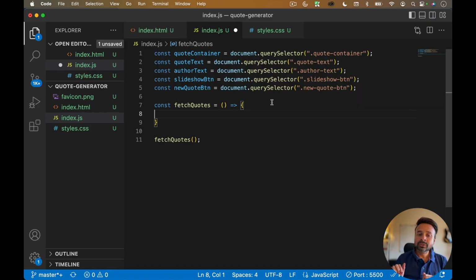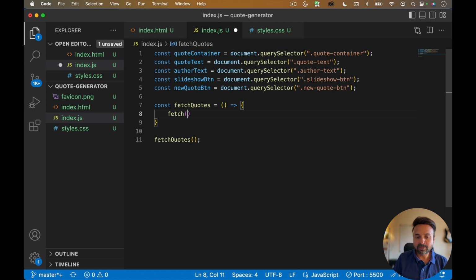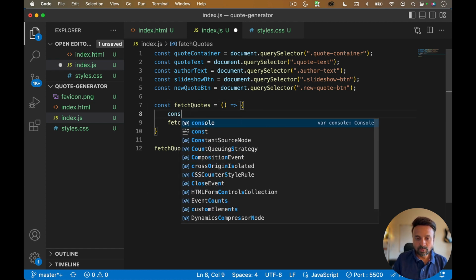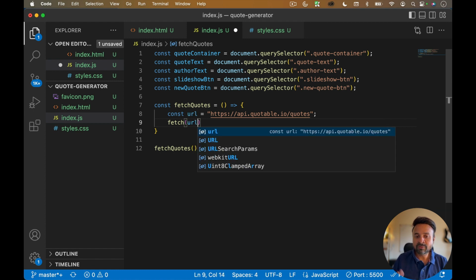Okay. So to load some data using JavaScript from the server, we use something called fetch. So fetch is a function in JavaScript which we use to load the data from the server side. So for that, I need the URL. So I'll go with a good style of writing code. I'm going to have the URL and I'm going to paste that URL here. So this is the URL which I'm going to hit using my fetch.